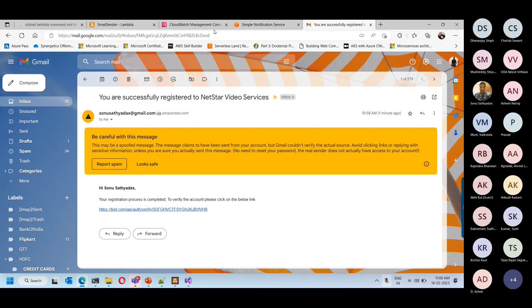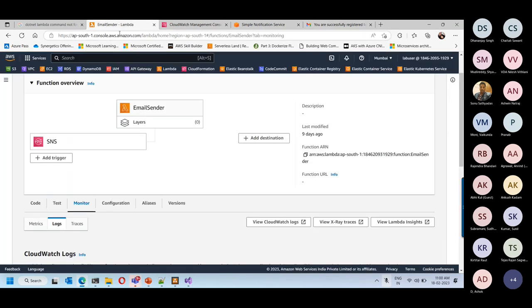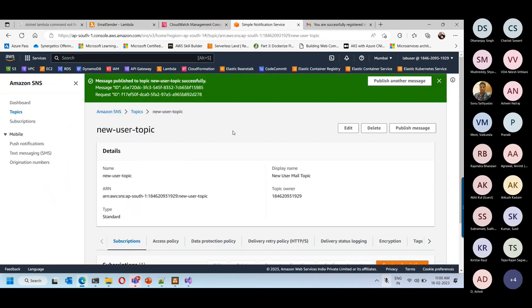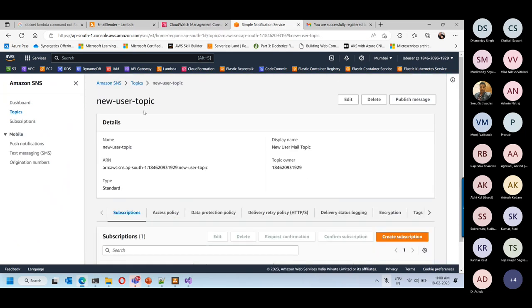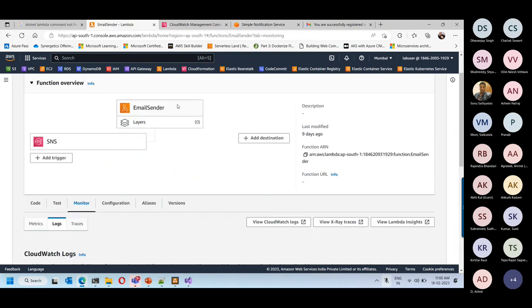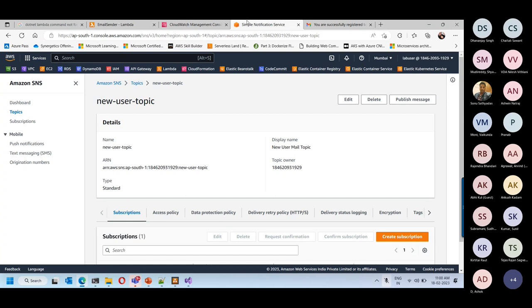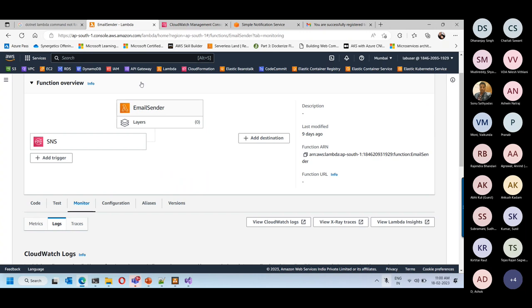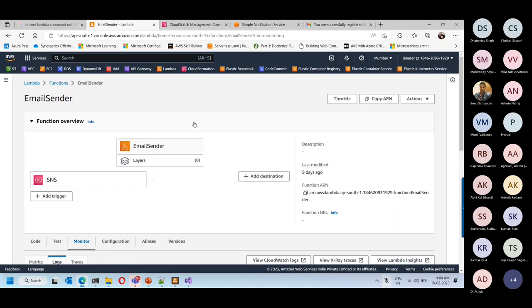Okay, so this is a simple demo of how this Lambda works for sending an email. So the user registration application can send a push notification or push message to this SNS. So SNS is going to receive the message, and that will be triggering the Lambda. Lambda is going to send an email to this user's email account using the SES, simple email service. Okay, so this is an example of AWS Lambda in our real project scenarios.